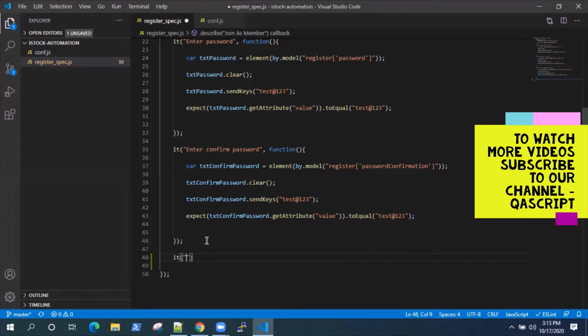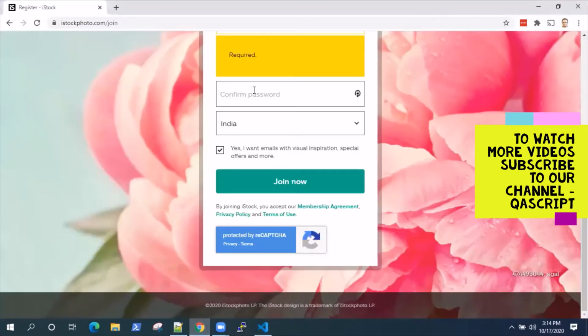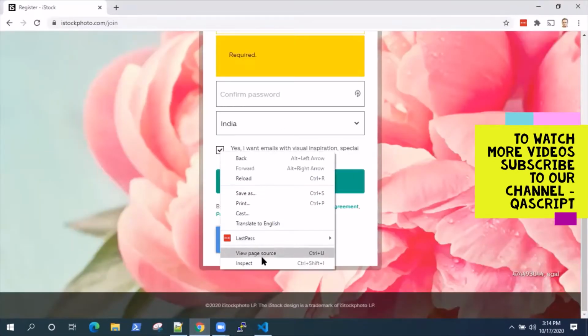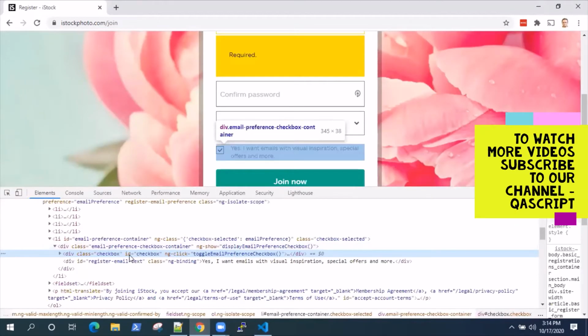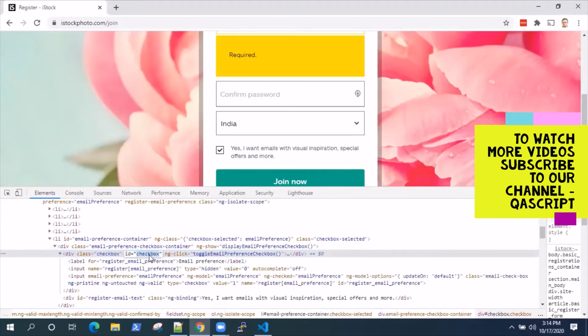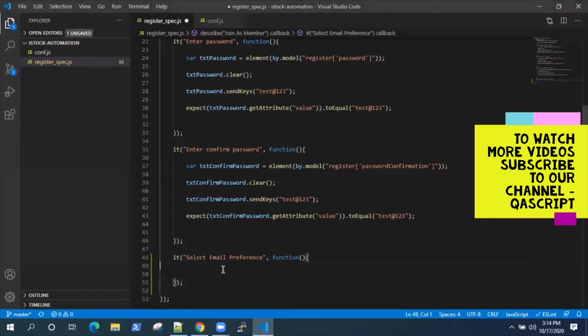So let's create a new spec now where I'm going to click on this checkbox, right, for email preference. Okay, so I'm going to say select email preference, and then I'm going to declare a function. Okay, and so we need to grab the property through which we can identify this checkbox, right? So let's inspect this, and it has got an ID checkbox, right? So I can use that.